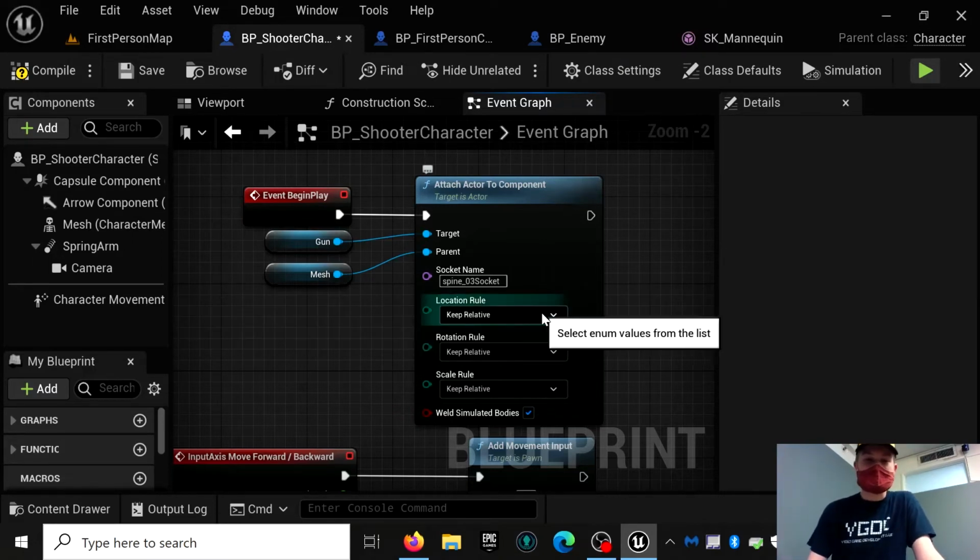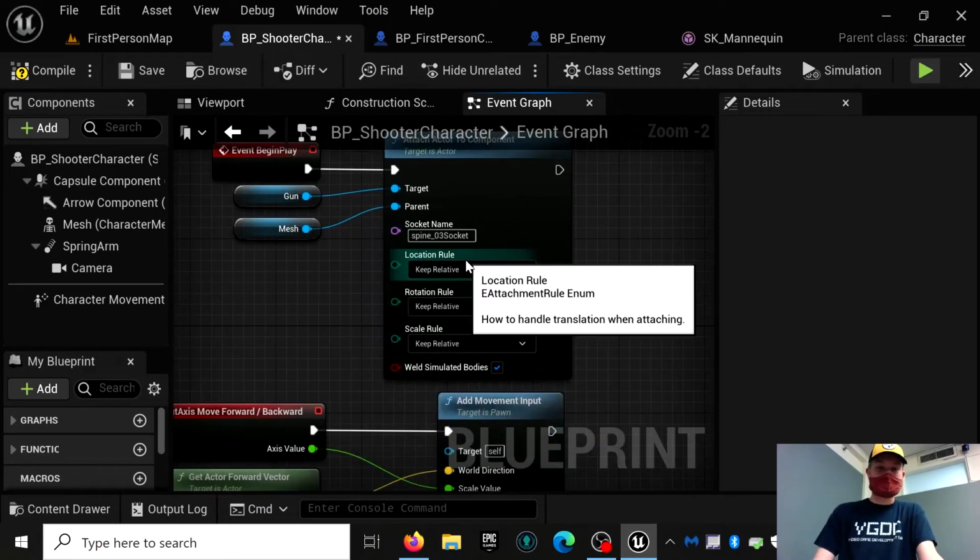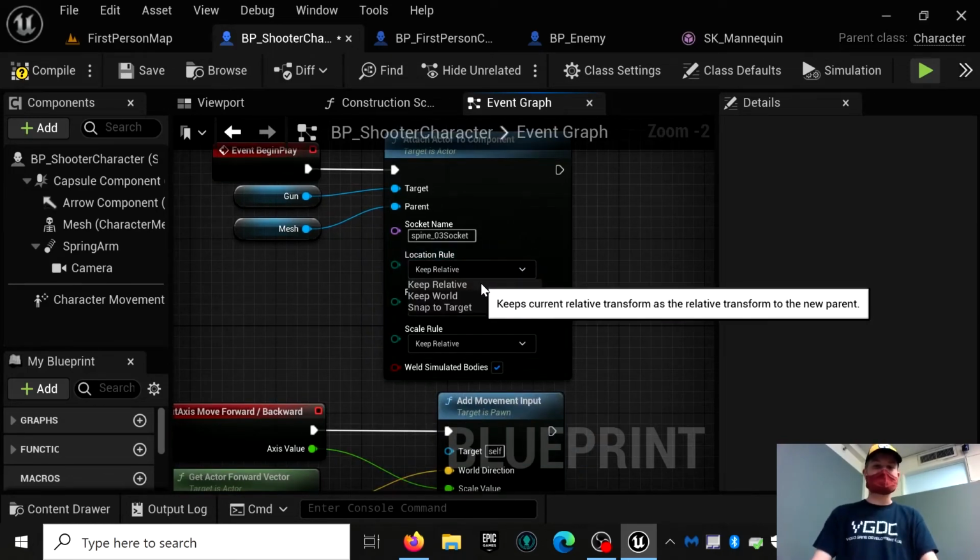All right, then we have a couple rules. Location rule: keep relative, keep world, or snap to target. So if it's just sitting in the world, like at 0, 0 or something, it'll keep its relative location, so it'll be at 0, 0 from the socket.